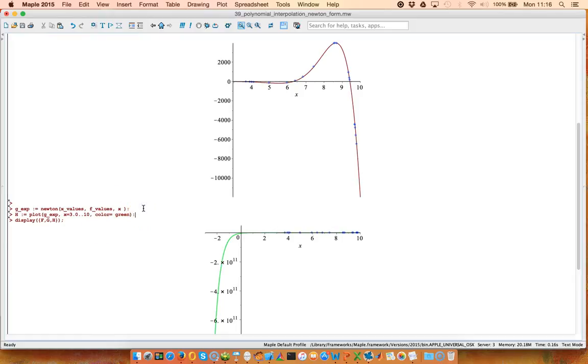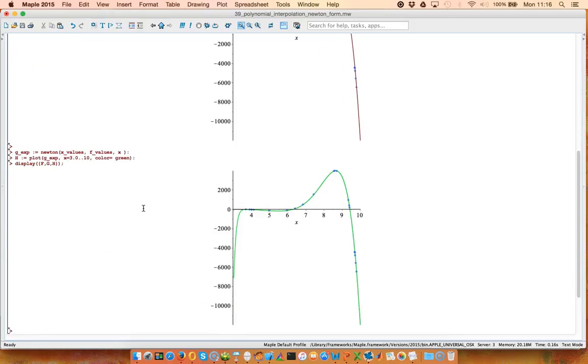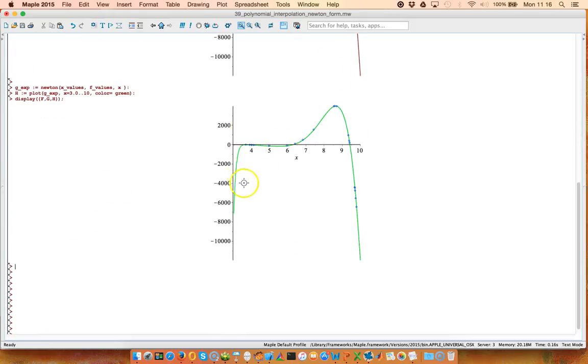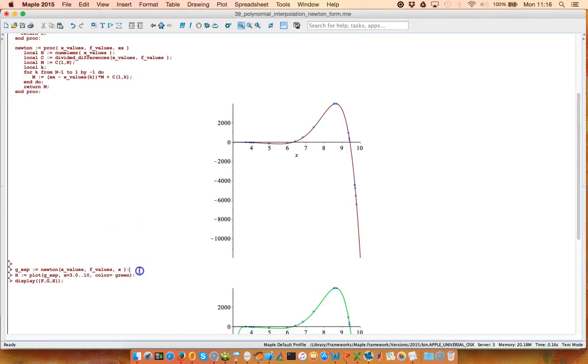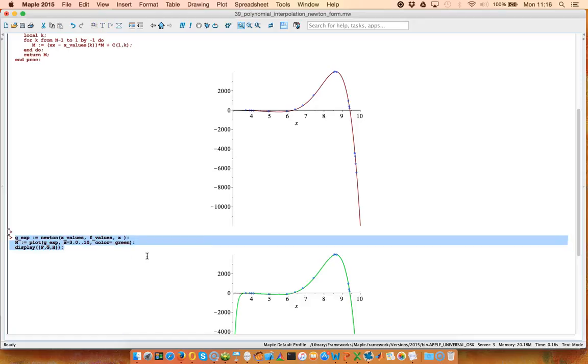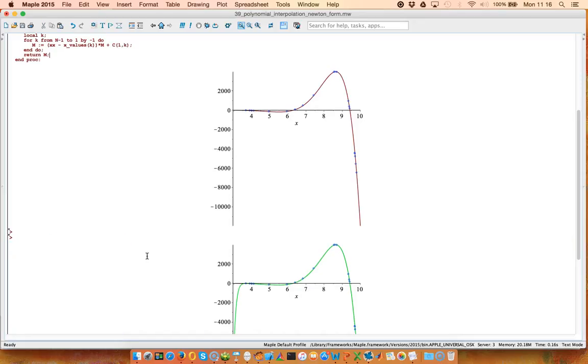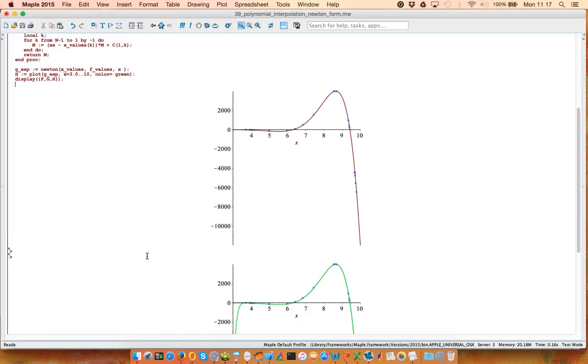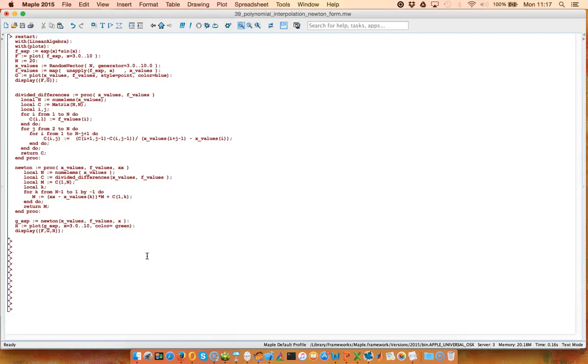Let's try one time. There we go. Now we actually see that we do find an interpolating function, the green one, a polynomial that goes through all our sample points. Let me clean up my code a little bit by putting everything into one cell. That makes it easier for us to evaluate everything in one go. So here we have it, like this.